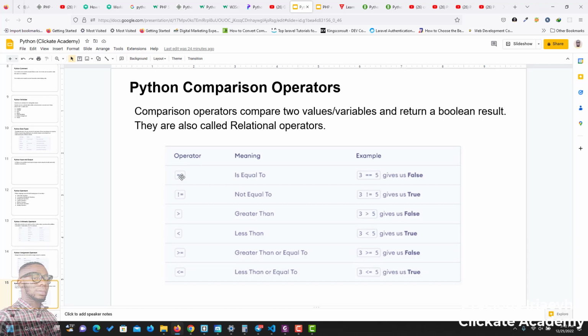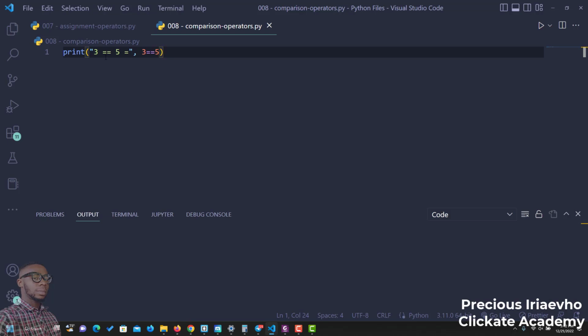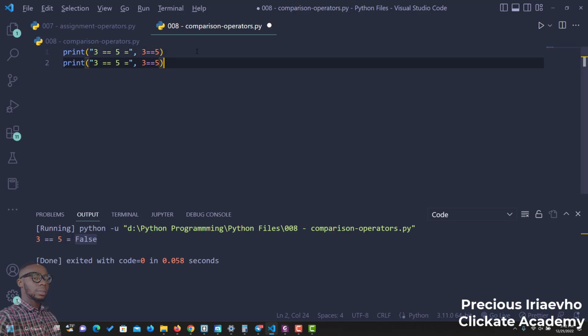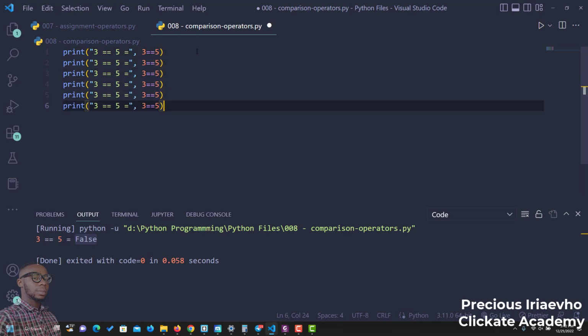If you check it, it's two equal signs, so that is why we are using two equal signs here. This is what is going to be compared. What we have here is just like a test, it's a string. So if I run this, as you can see, 3 equal to 5 is false because it's not true. 3 cannot be equal to 5. Let's proceed. We could do everything at once.